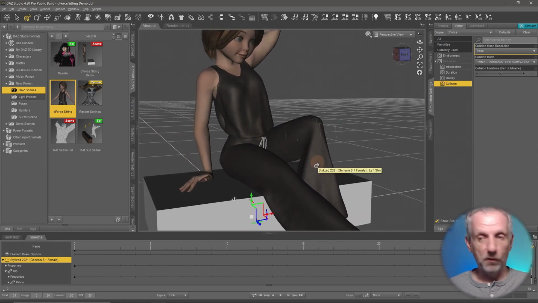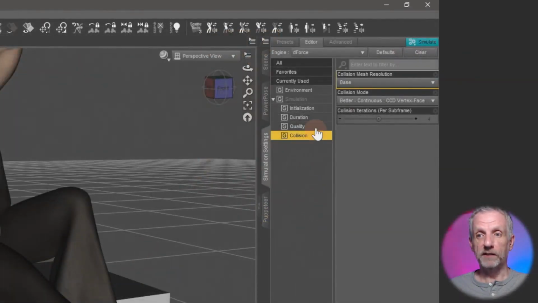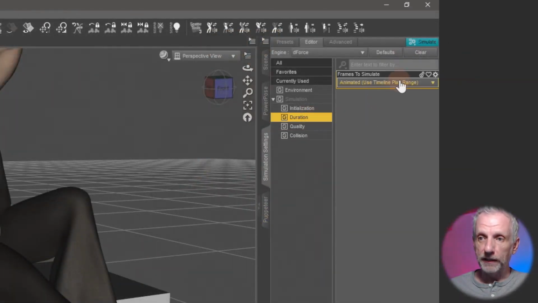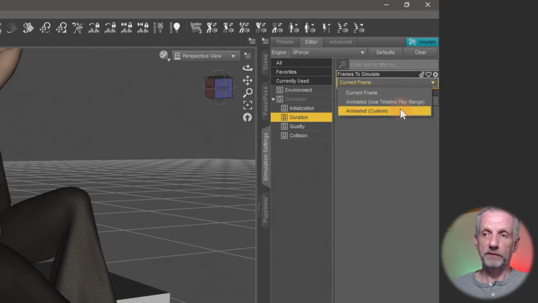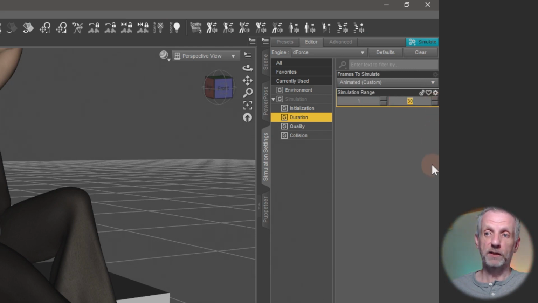Like we said before, if you wanted to simulate this for a standing pose and you wanted to give it more time, under duration here, if you use the animated custom option, you could set something up that is more than 30 frames. The first option here, current frame, will just use 30 frames no matter what. But if you use this one, you could give it more frames. That's for standing poses. If we wanted to use the timeline, then we need to do this manually.